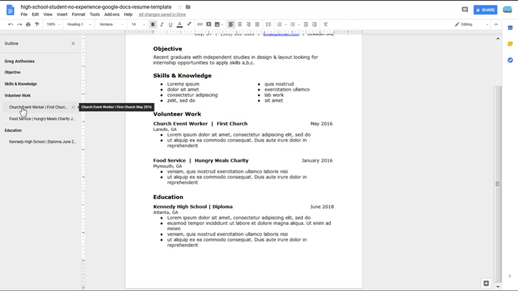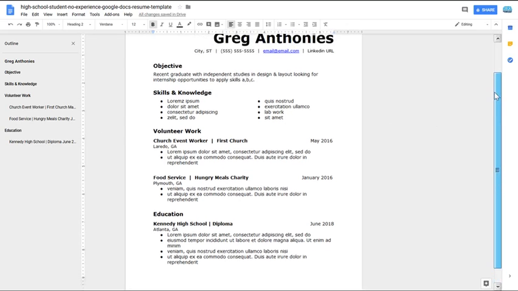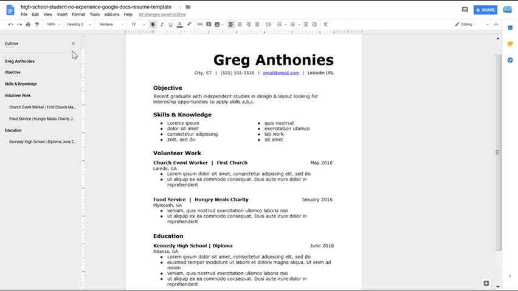Now each entry under the volunteer and education section will be heading 2. So again, quickly we could just move on to whatever entry we have under those sections. So again, just a quick way to get an idea of everything that is going to be in the resume.